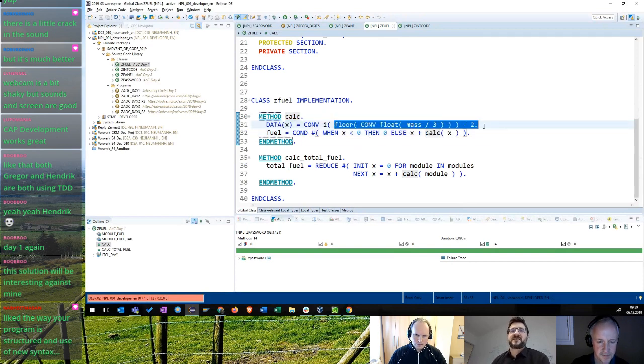It's always the mass of the module you want to put on your rocket divided by 3, and then in the end you have to take the floor of that and reduce it by 2. That's basically the riddle itself. And then the second part of the riddle was to calculate that, but take into account that if you add fuel to the rocket, you need more fuel because the rocket gets heavier.